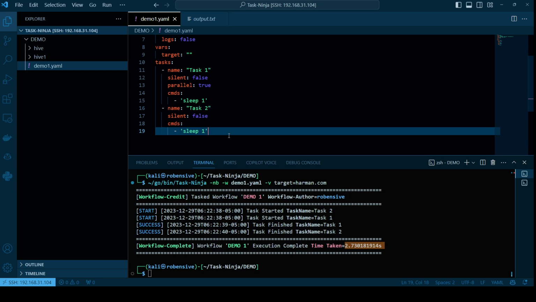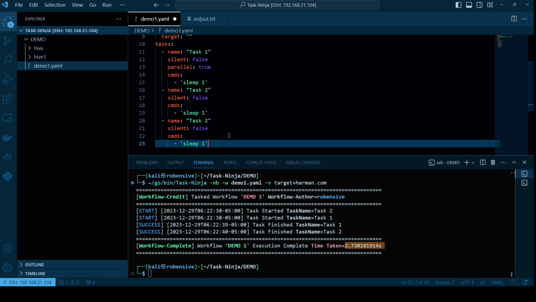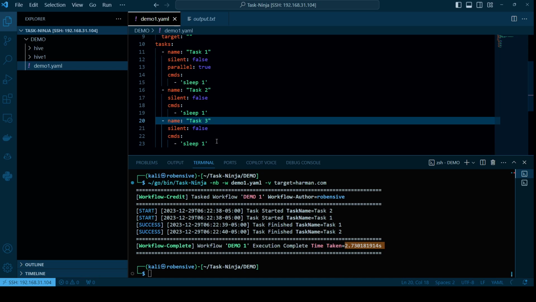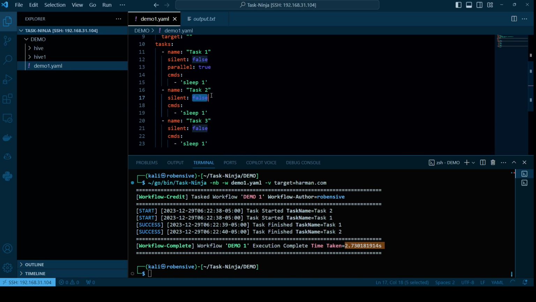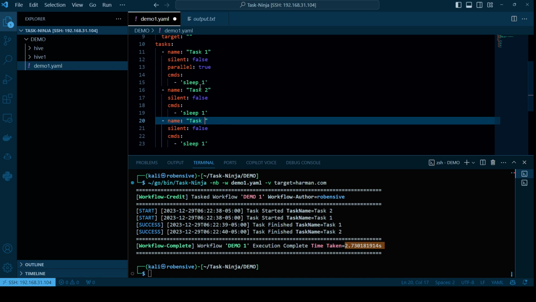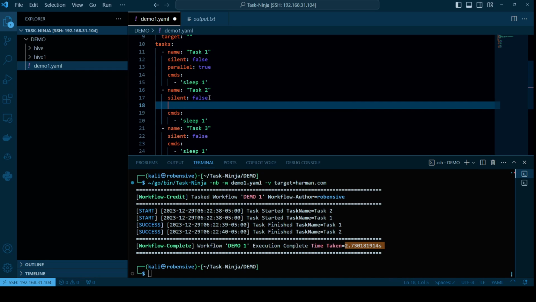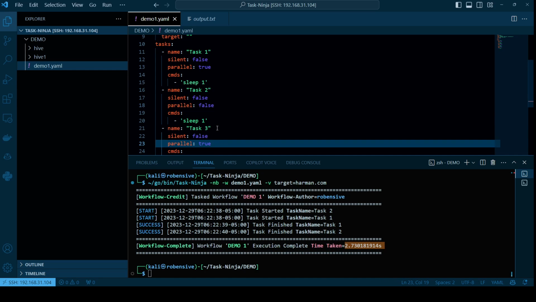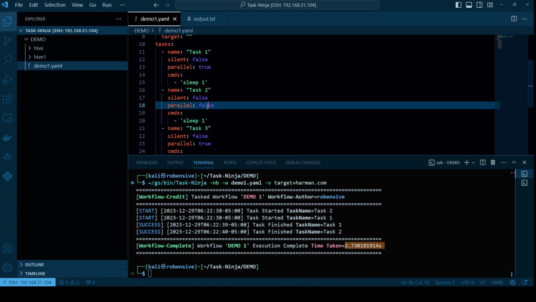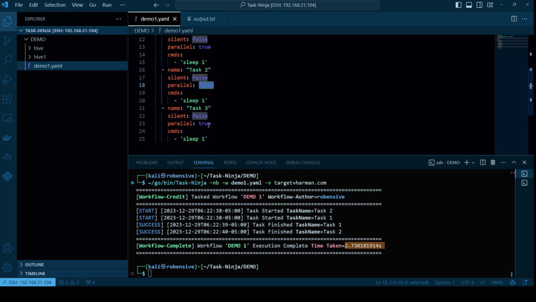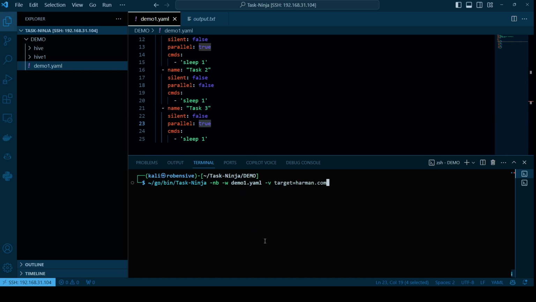Now, if I create one more here, let's say task 3, it will wait for sleep 1. Let me add the parallel setting here. I'll say parallel false, and here parallel true. So now task 1 has parallel true, task 2 has parallel false, and task 3 has parallel true. Now let's see what it is going to do.